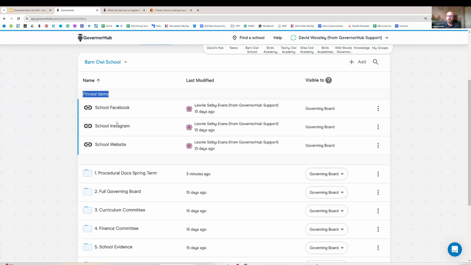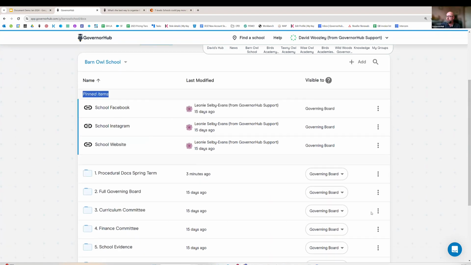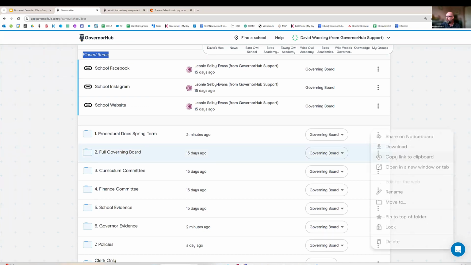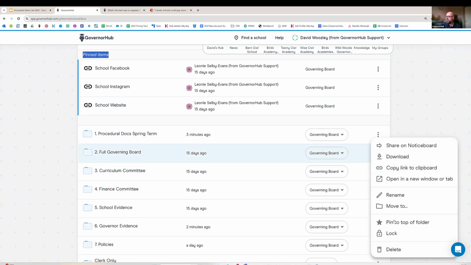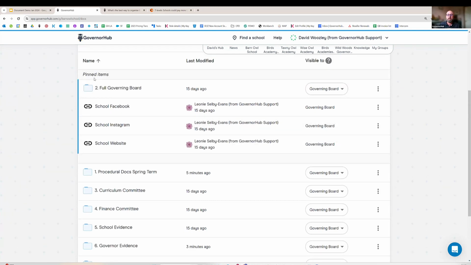So, if I was uploading another 3 or 4 folders, it might change the order of those folders that are existing in the document area. If you do want things to maintain their position, then obviously you can rename folders or you can pin them to the top. So let's have a look at that. If we wanted to pin the full governing board folder in place, what we'd simply do from the right-hand menu again is pin that to the top of the folder. And that's now moved up into the pinned items section at the top. That's going to stay put. So even if we rename and reorganize the rest of the folders, that one's going to sit nicely at the top of the page. It's not going to go anywhere.